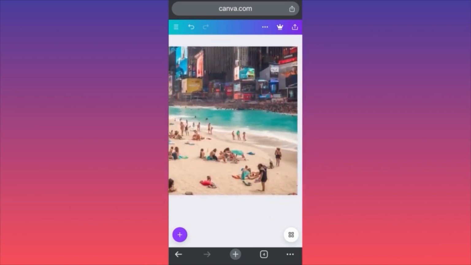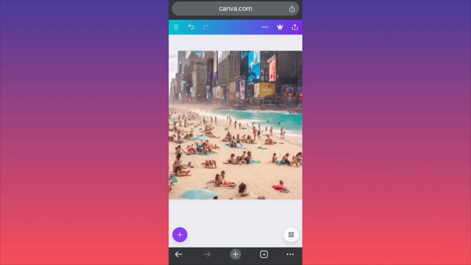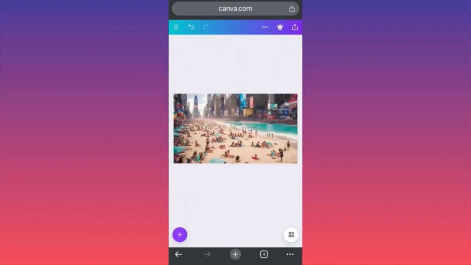We have this crazy beach. It reminds me of Chicago, to be honest with you guys. But this is how you can create a wallpaper using Magic Media on Canva AI.